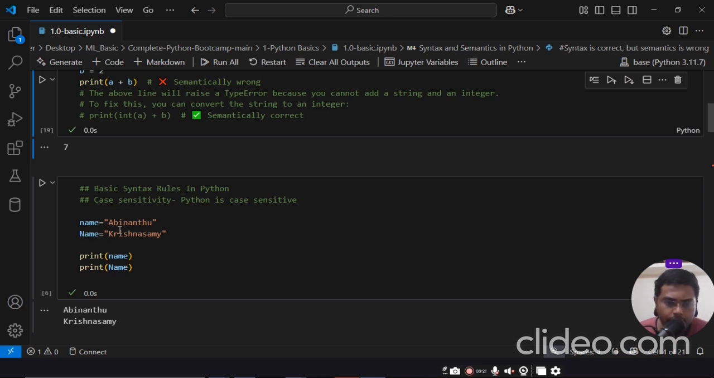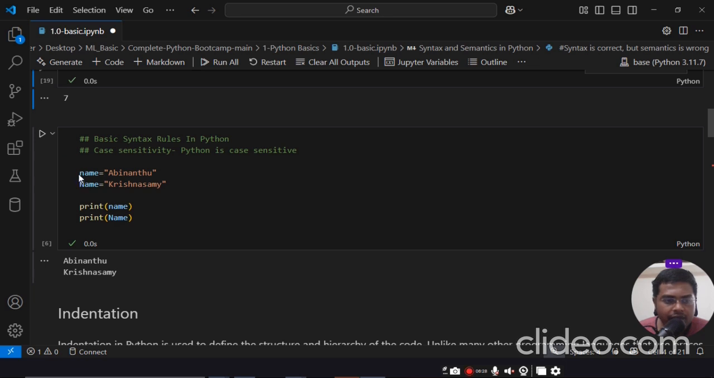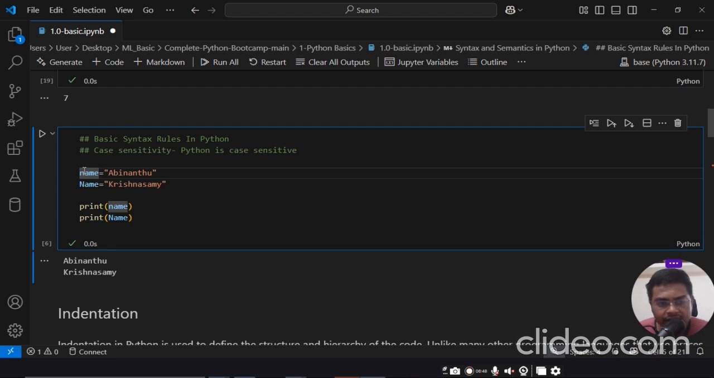So basically, Python is case sensitive. What is meant by case sensitive? For example, I have given name equal to Abhinantu, and also Name equal to Krishnasamy. These are two names I have given with different characters. The variable which I have mentioned as n is in lower case, and here the N which I have mentioned is in upper case.